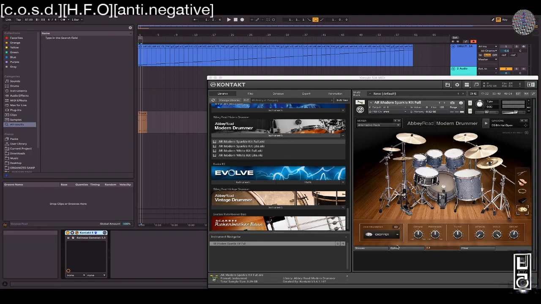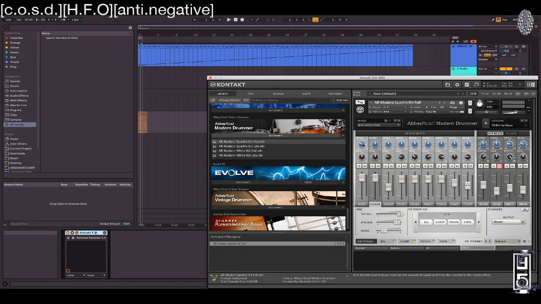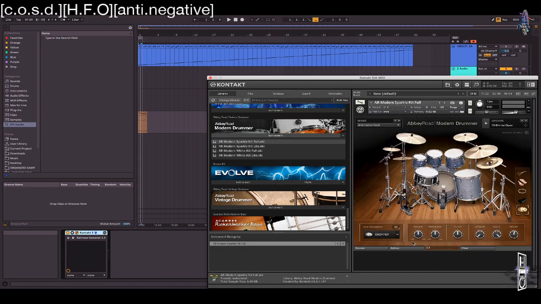Sweet. So kind of see how that works there. Me personally, I don't like how much room there is in the kick. I would want to kind of pull that back. A little too much overheads.